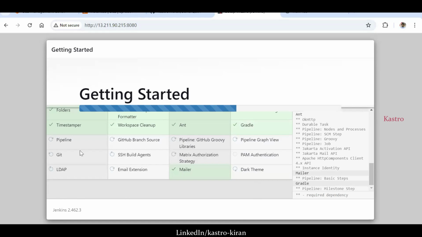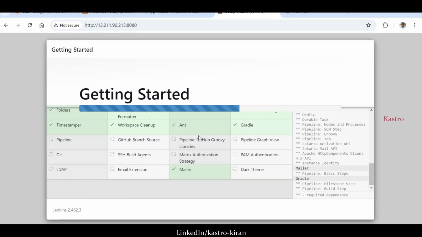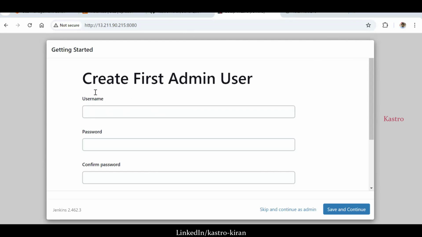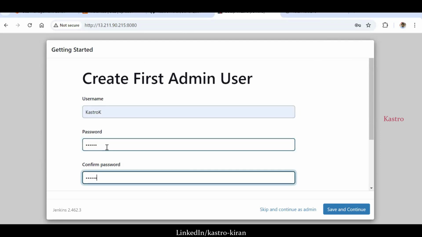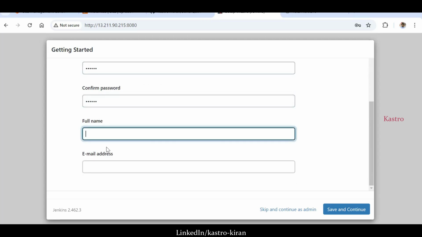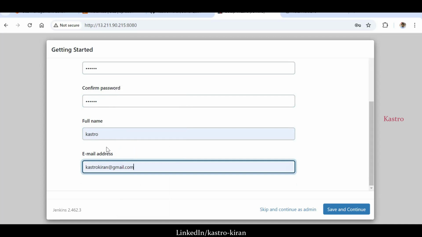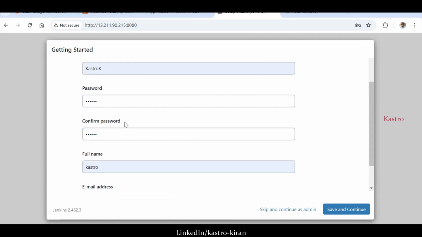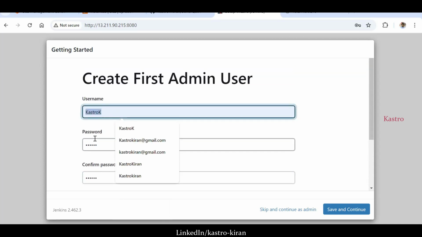You can see Jenkins is still up and running, and the default plugins are getting installed. Once the default plugins get installed, this is the screen that you are going to see. So just give the required credentials so that you will be able to create the admin user. I'm giving the username as Kastro, and for the password you can give whatever password you want, and then confirm the password by typing the same password. Give the full name as per your convenience, and I'm giving the email ID as well. These are the defaults that you can give. If you want, you can change any of these things also.